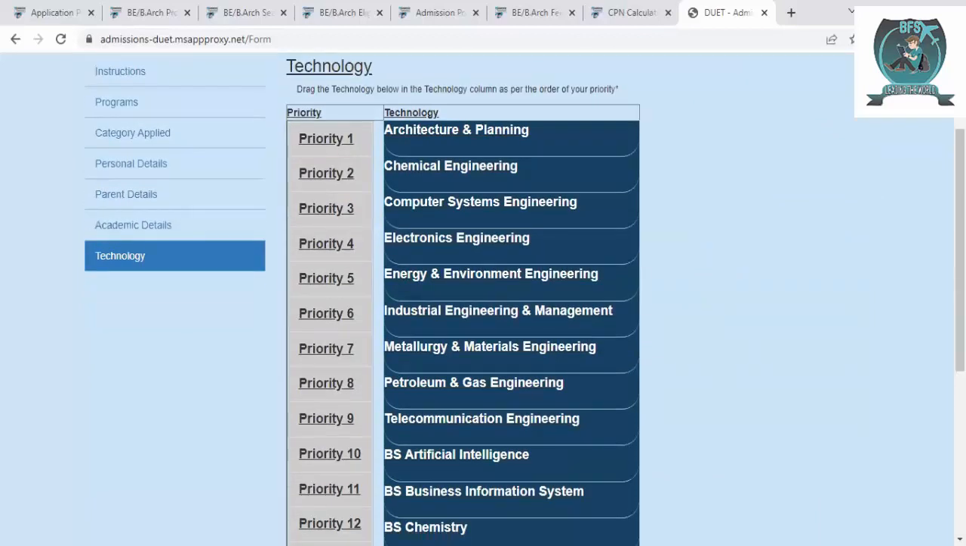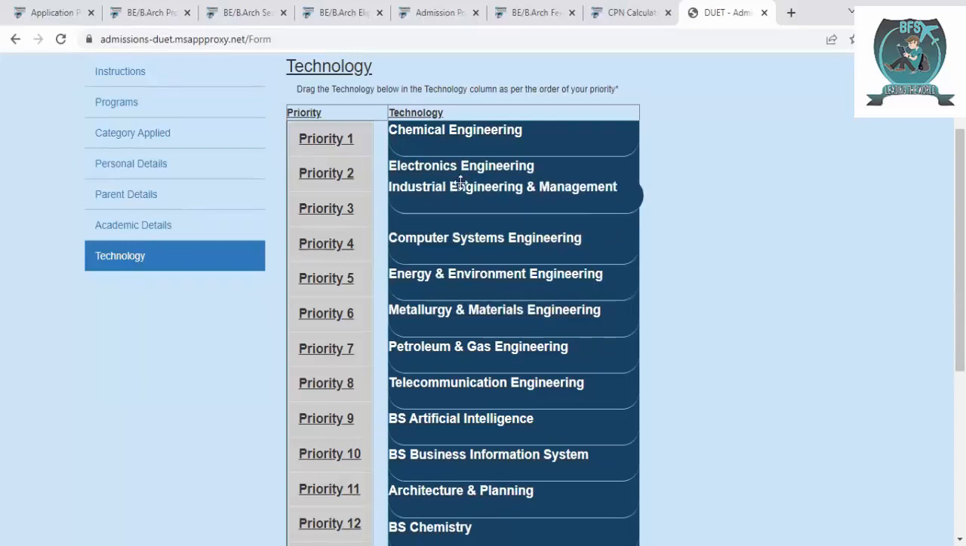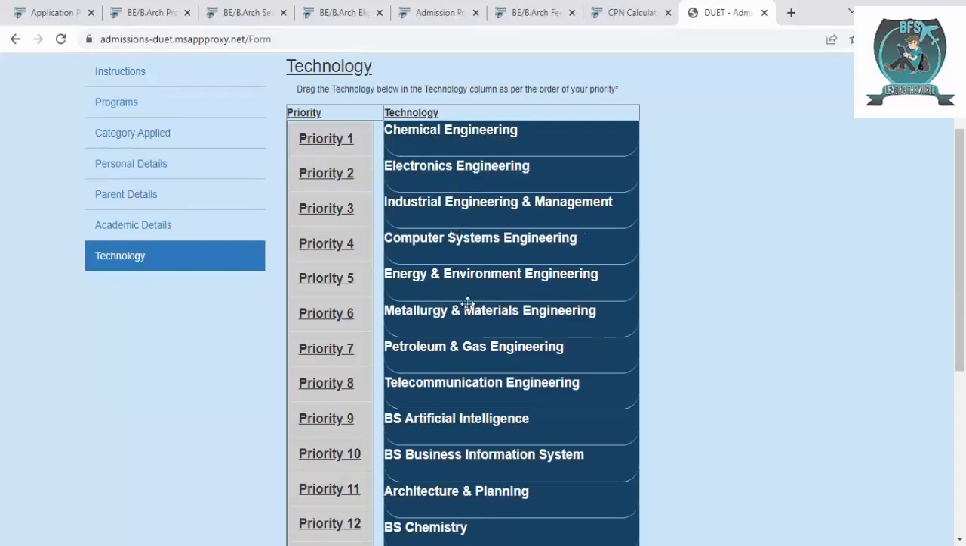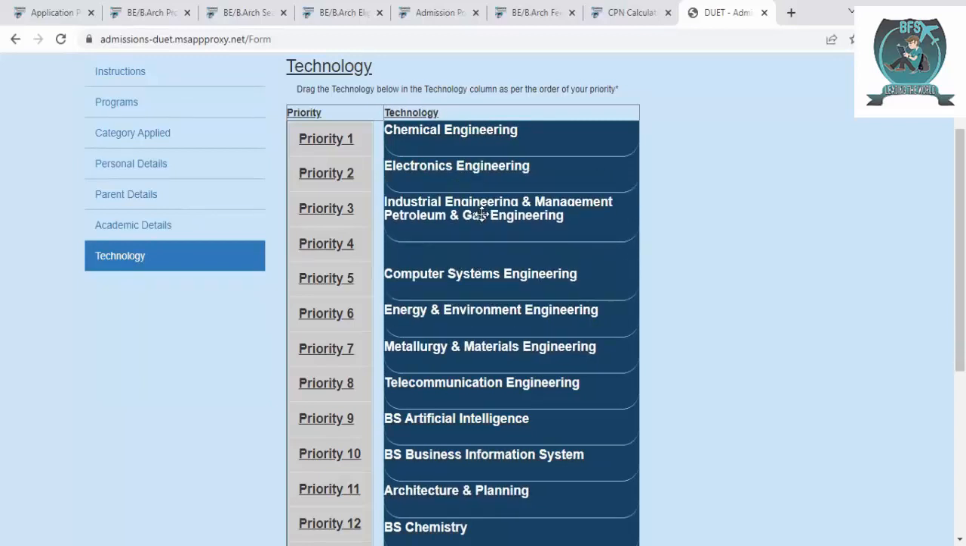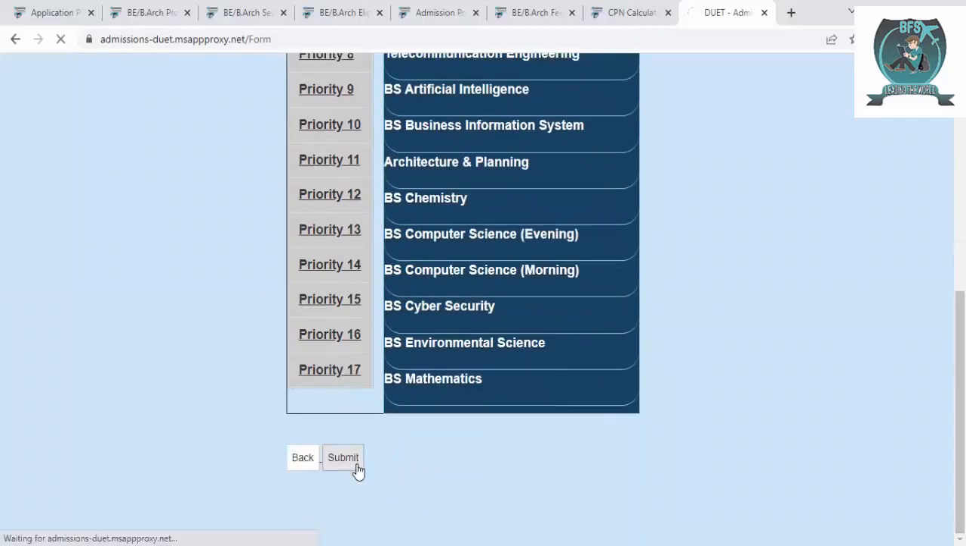So you can see the categories like priority 1, priority 2. So where is chemical, that is popular in DUET. Like architecture I will write down, and electronics will be second, and industrial will be third, and CS Metro PG will be at this. So this will be enough from my side. So submit.